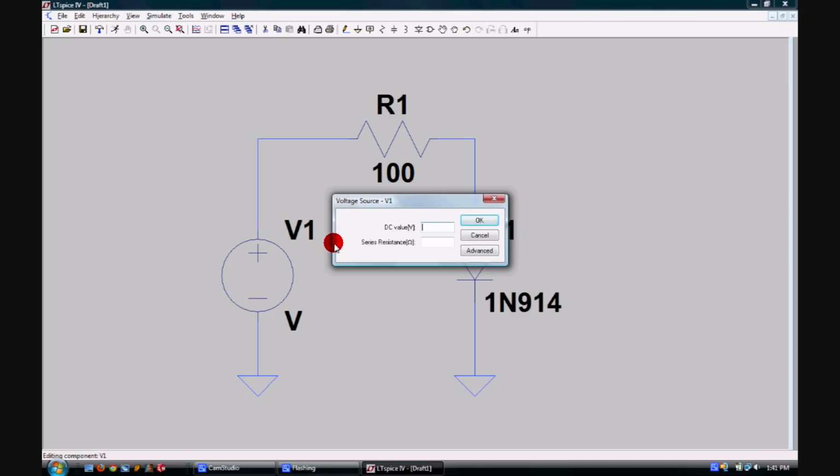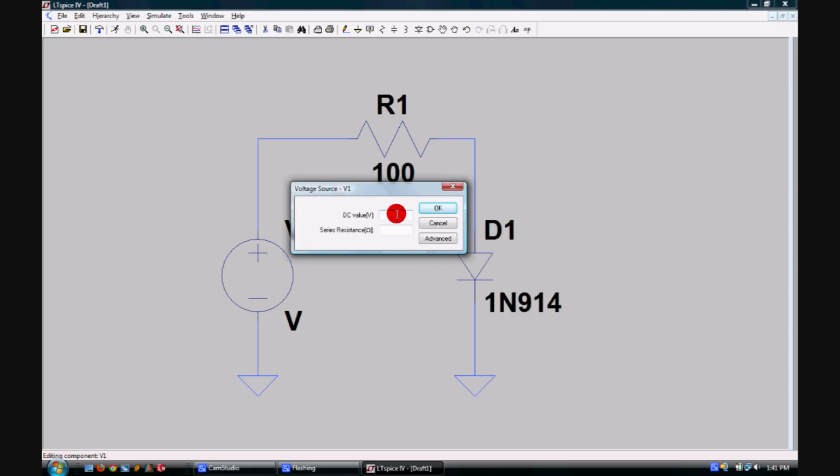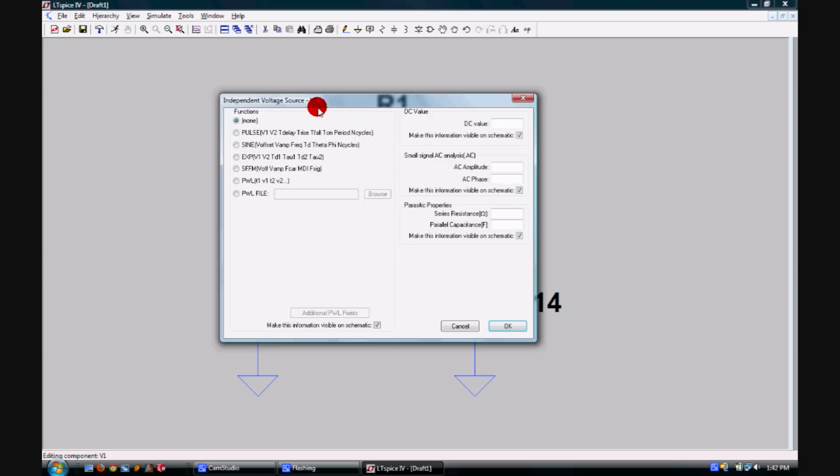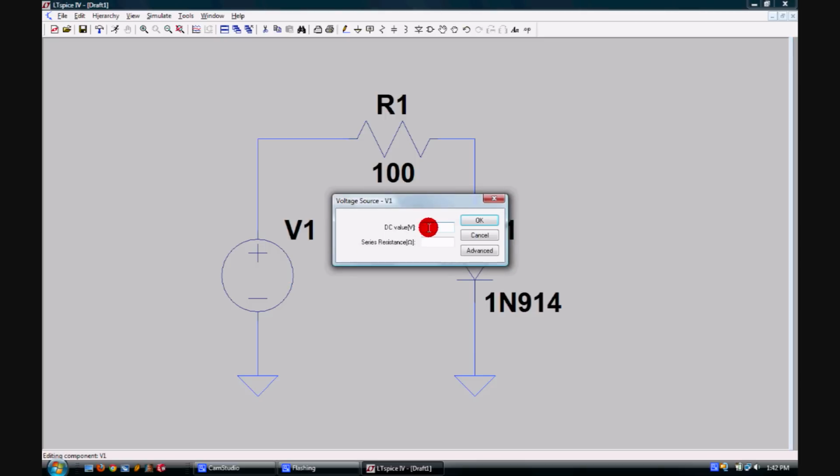Right click that. If you just want a DC source, this dialog box comes up and you enter your DC value. But if you want, say, an AC source, you have to click Advanced, and this new dialog box comes up. Here you can select Pulse to have a square wave, Sine for sinusoidal input, and of course you can set all the parameters for the sine and for any of these different waveforms. But I just want a DC source, so I'm going to click OK, head back to that first window, and say 10 volts.